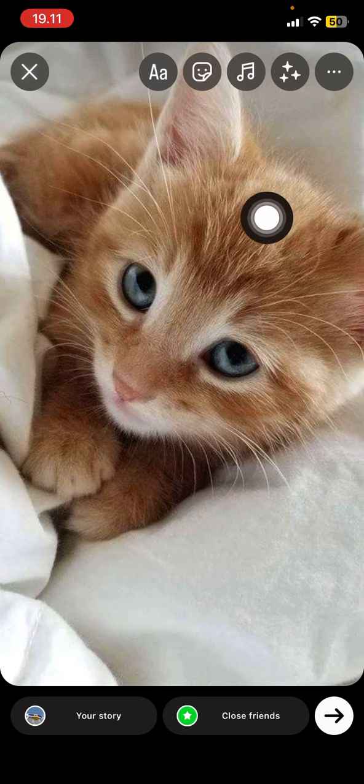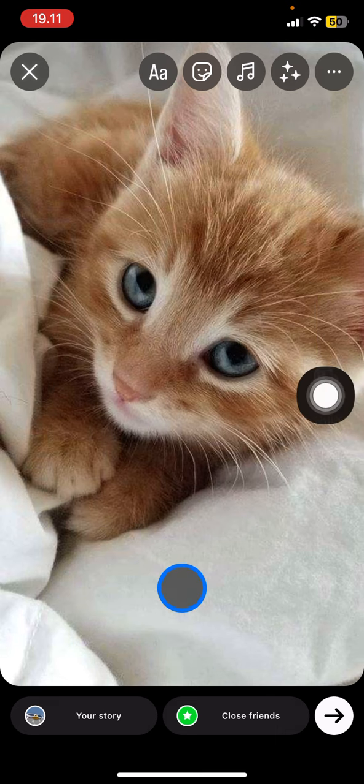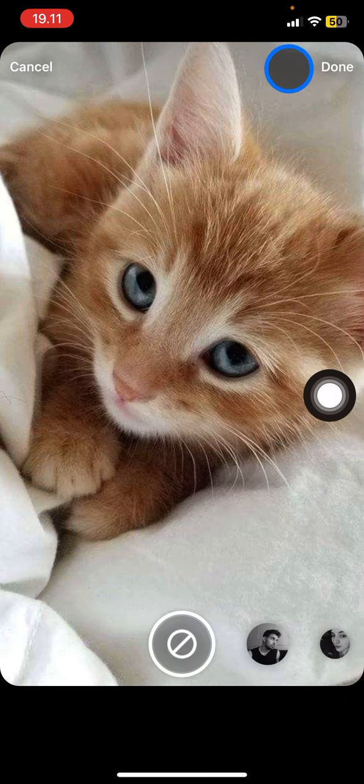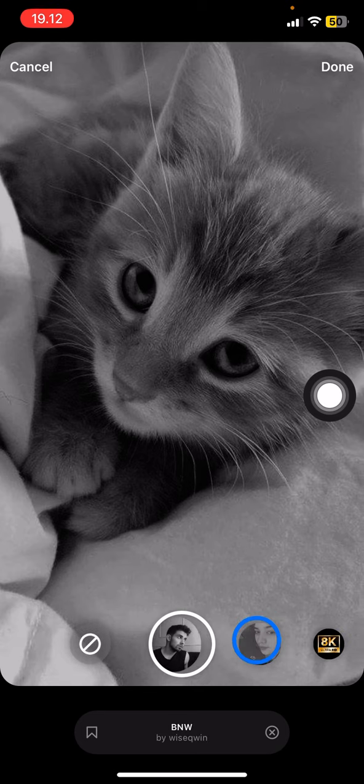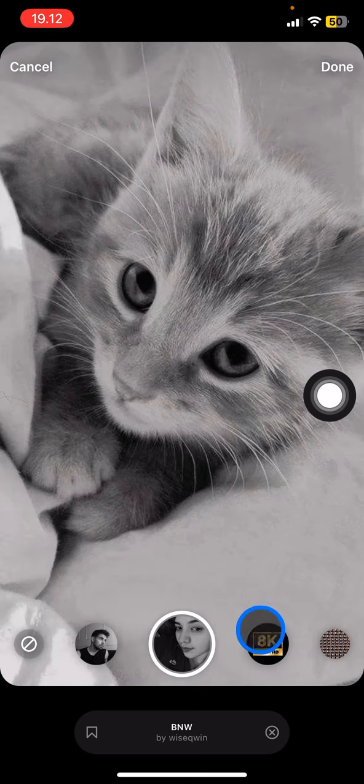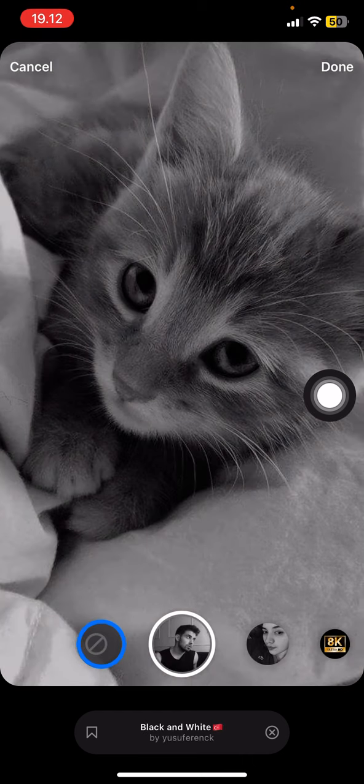Now if you want to turn this into black and white, you can just tap on the filter, and then you just need to find the black and white filter that is already provided by Instagram itself. But if you don't have this type of filter, you just need to go click back.